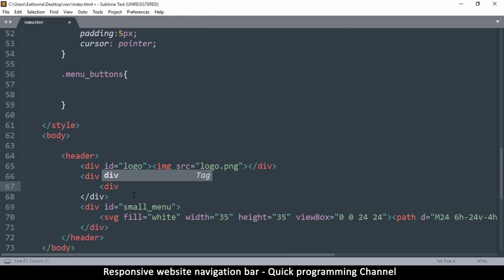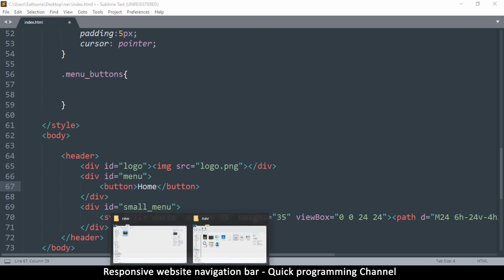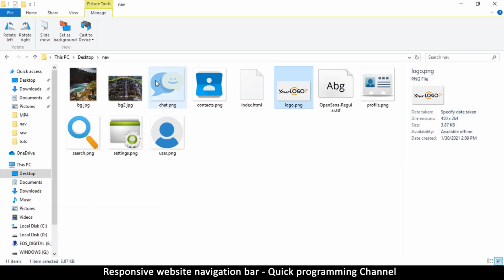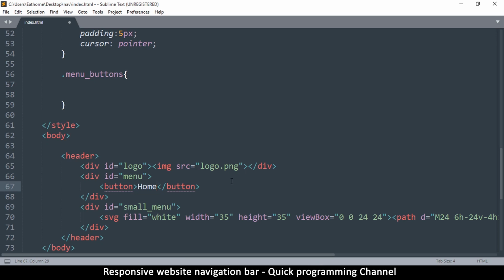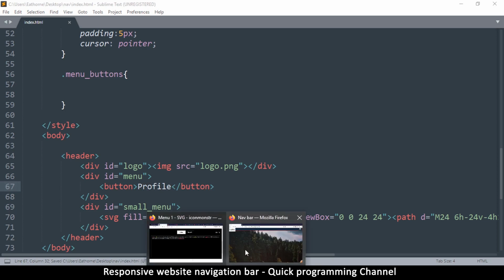But actually, let's try that. Let me try button like that. And I will say home. Let's see what we can use here, because we have these icons here. So I want to use these icons as my guide here. So let's start with profile, chat, contacts, and so on. So let me try profile and let's see what happens here.